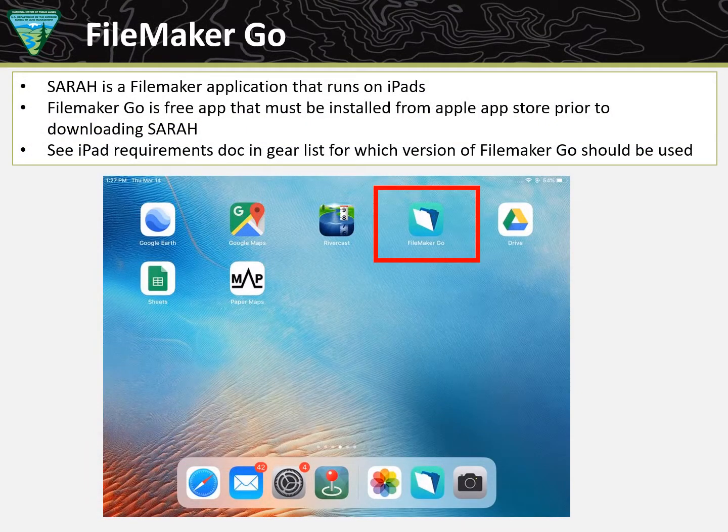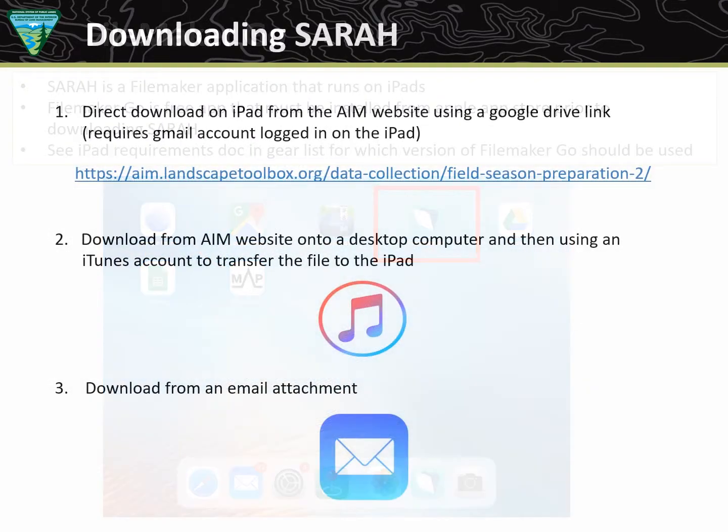Sarah is a FileMaker application that runs on iPads. FileMaker Go is a free app that must be installed from the Apple App Store prior to downloading Sarah. The version of FileMaker Go used for AIM data collection changes each year. To determine which version should be used and for more information on AIM iPad requirements, please see the iPad requirements document on the Aquatic AIM gear list.